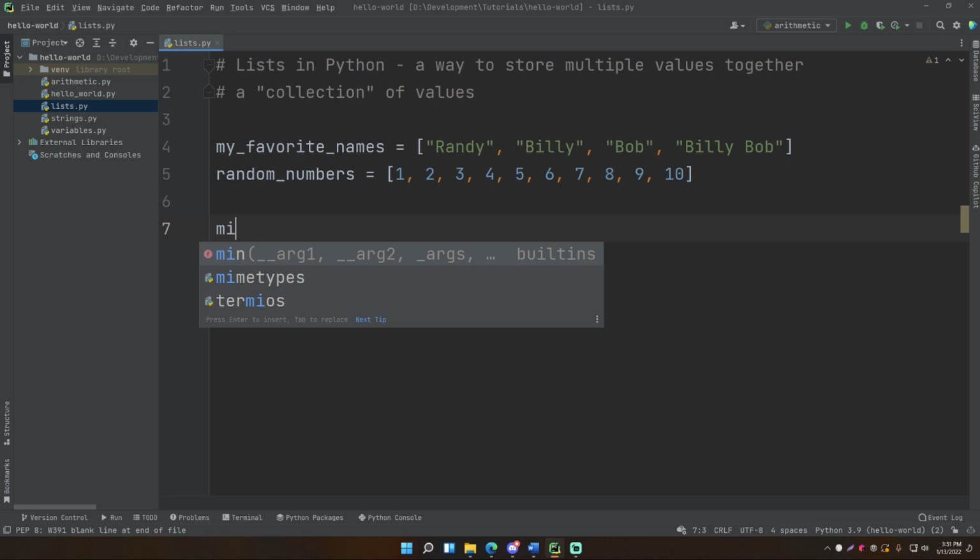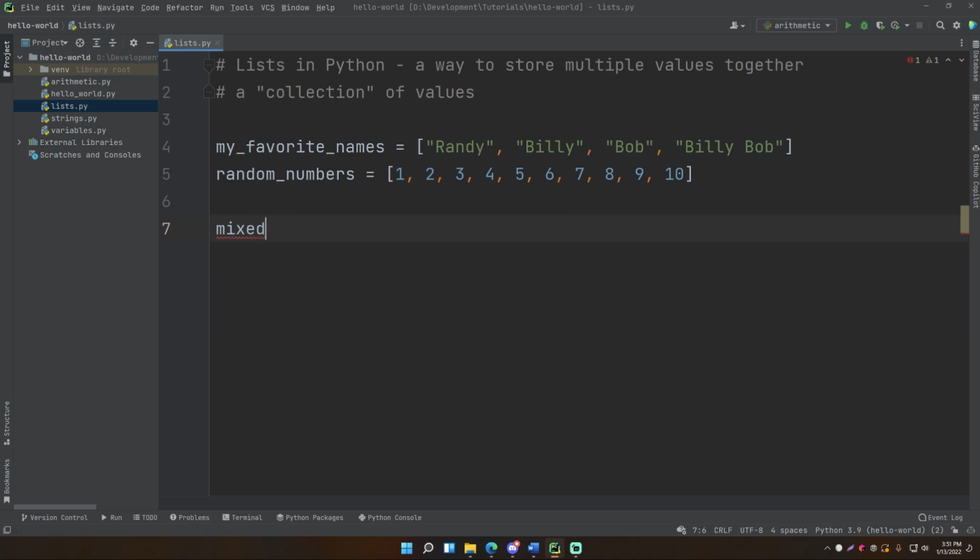So another example I want to give you is that you can store mixed types within your list. If you want to have a list, it doesn't have to all be the same data type, so strings or integers, for example. It can be whatever you want, really. So we can have Randy, we can have 1.0, we can have 1, we could have 2, we could have 3, we could have 2 again, we could have Bob. You can do whatever you want, really. In your list, you can store all of that information.